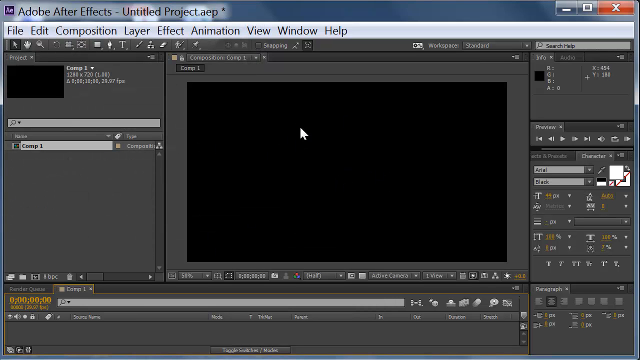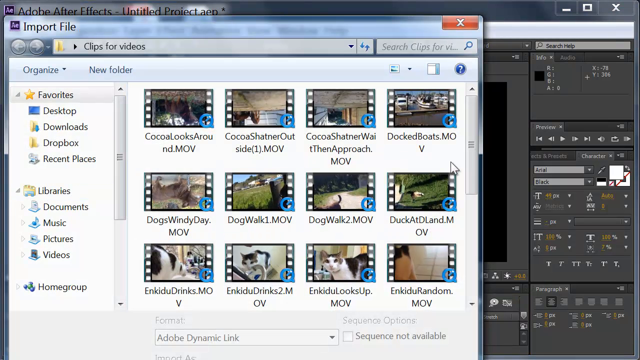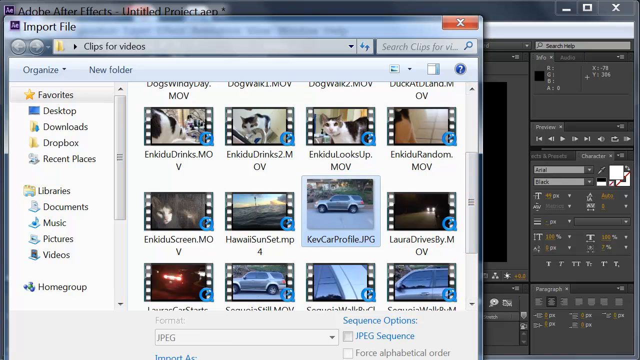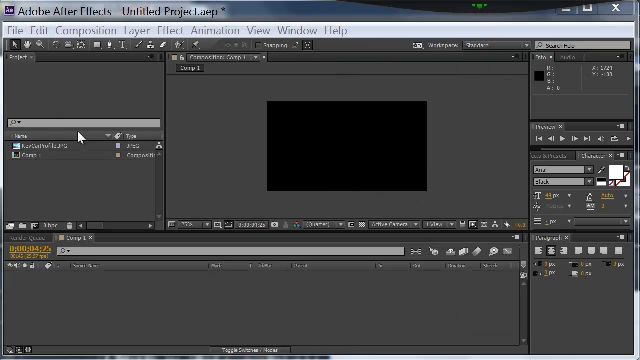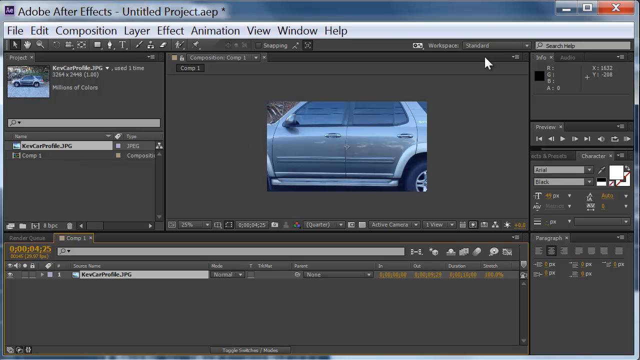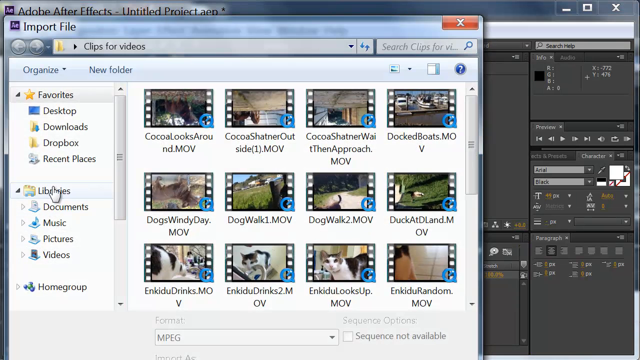Okay, let's mouse wheel roll that in, see a little bit clearer. Double click right here to bring in a few more things. So we're going to pull in a JPEG of my car. What we'll be doing here is masking out the background from behind the car. I'm going to take the car, just drag it into the Comp 1, and we're going to resize it in a second. And we're also going to pull in some footage.